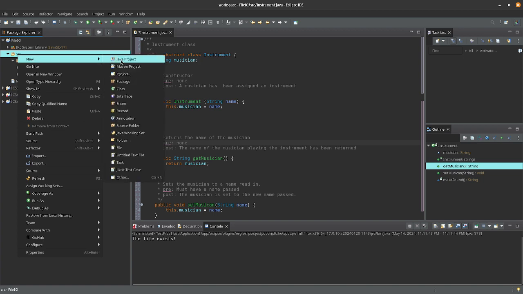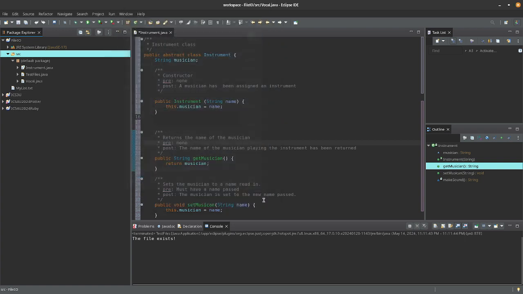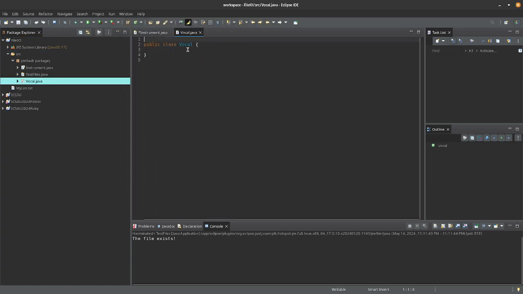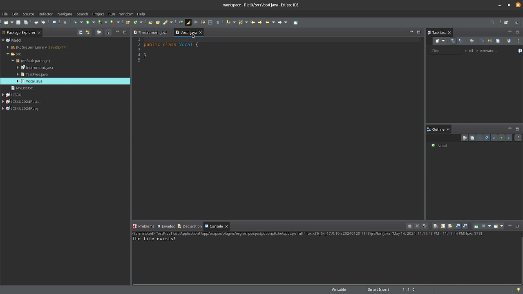I can make a new Java class. Now watch how this works. I'm going to call this new Java class vocal. Remember when we created our previous classes? Say this was my JFrame class, and then I wanted to create my own version of the JFrame, I would have to extend the JFrame. So let's go and do that.